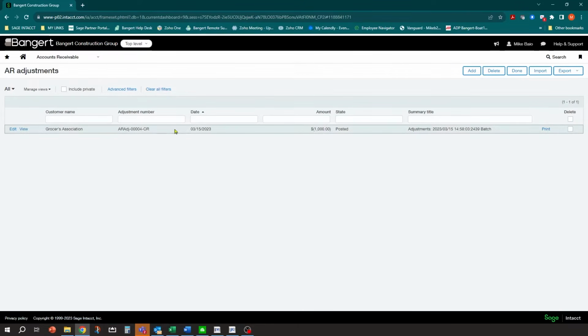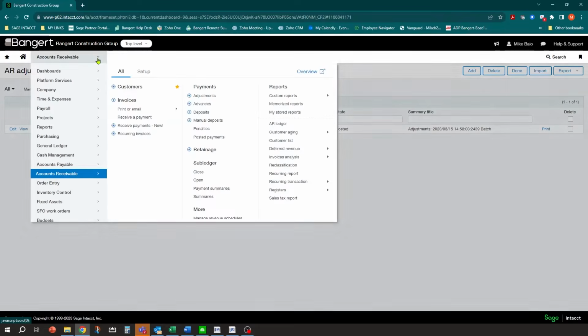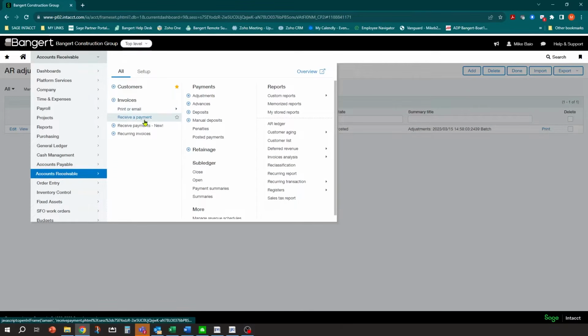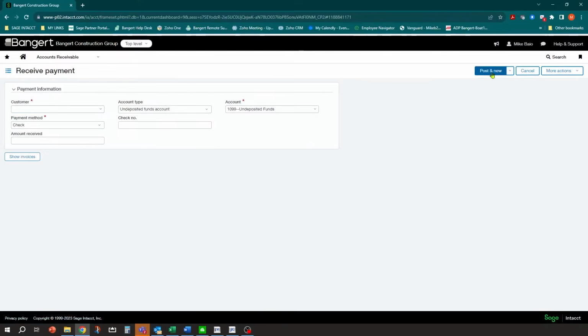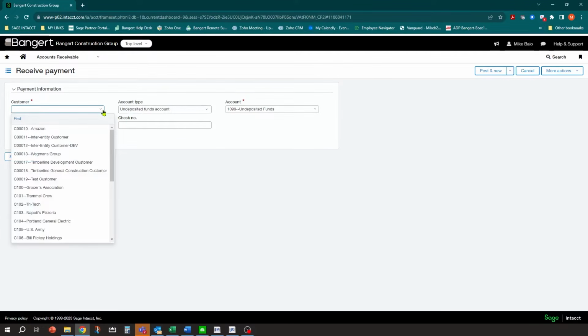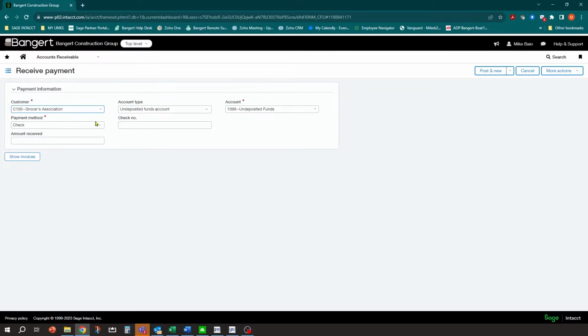So in accounts receivable, for example, we have a $1,000 credit already keyed in for Grocers Associated. Now we want to apply it to one of the open invoices. So we have this 1,000 in there. It's the Grocers Association. What you can do here on the receivable side is come into here and say receive payments new. And we're going to click add. And you're going to pick your customer. So that was Grocers Association. And now if you want to apply credits without entering any cash receipts, you would just leave the amount received blank here.